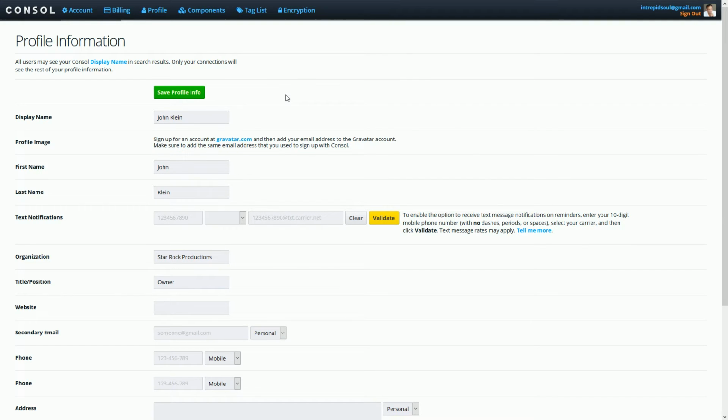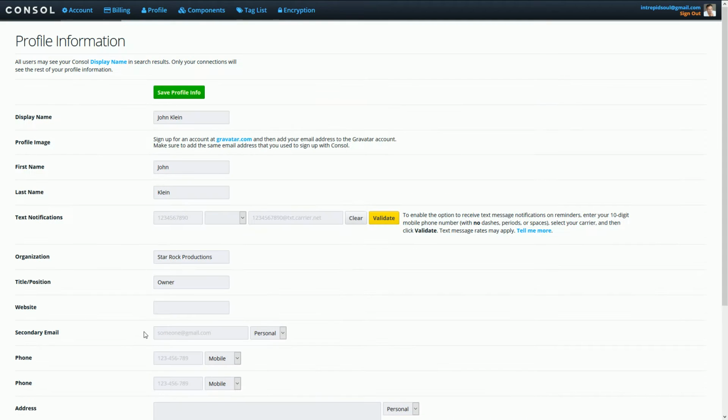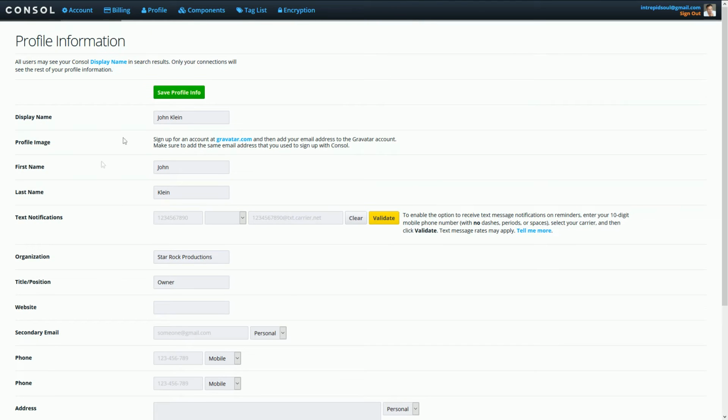Now, by default, any public user on Consol will only be able to see your display name, and they'll really only know how to find you if they know your exact email address. Nobody else will see the rest of the data unless you make a connection with them. And if you do make a connection with them, then they will be able to see everything you put in here. Now, I've already pre-populated this fake account with some stuff.